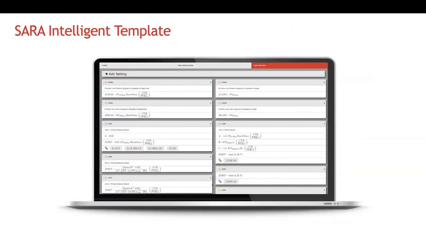And this is what a SARA template looks like, but I'm going to hand this off right now to my colleague, Luke Hankins, who's here with me, who's going to run you through a quick few-minute demo of doing a line application in SARA.